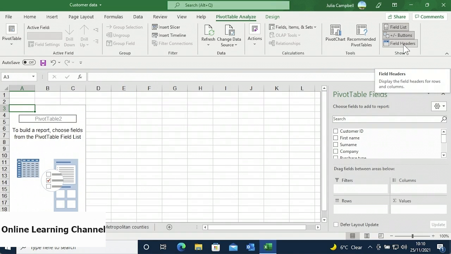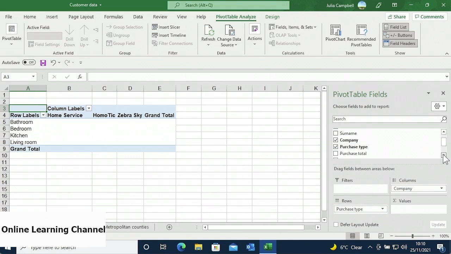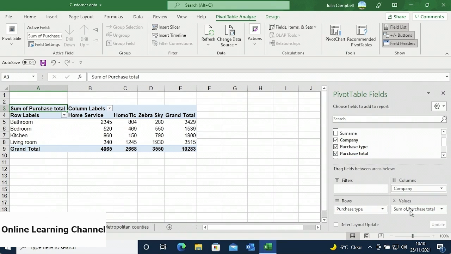To build a pivot table, first you need to drag the listed fields in the side pane to one of the areas below. For example, I'll drag the company field down to the column area. And now in the worksheet, the company names are being displayed as columns. I'll also drag the purchase type field down to the rows area, and then the purchase total field to the value area. So now in the pivot table, each company's purchase total for each product type displays.